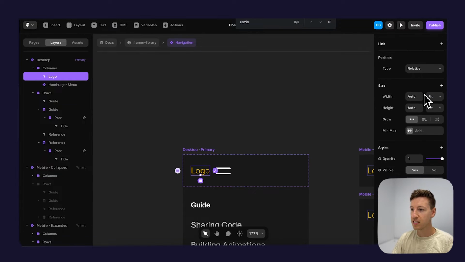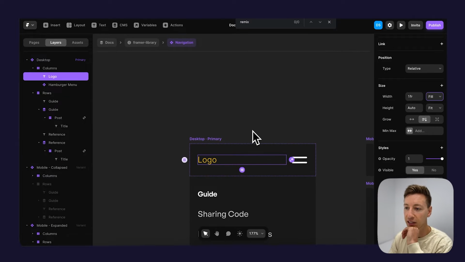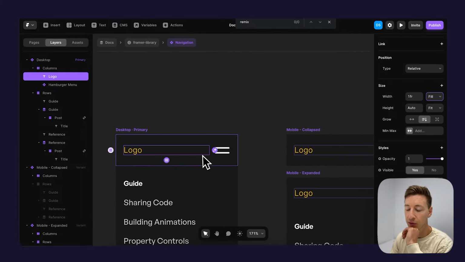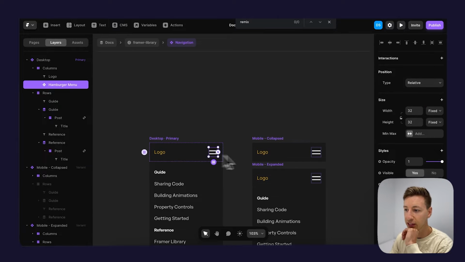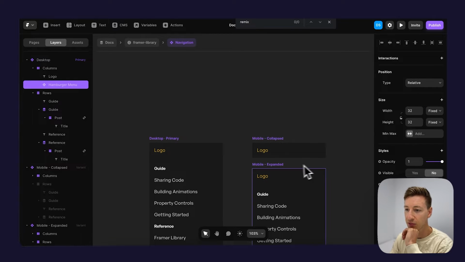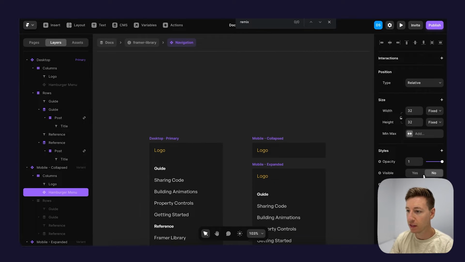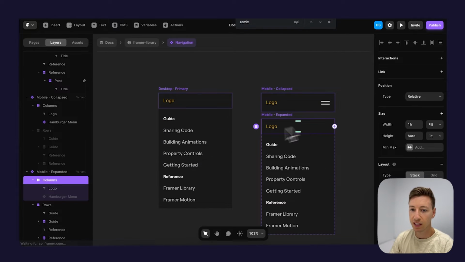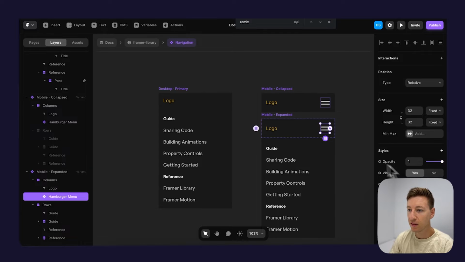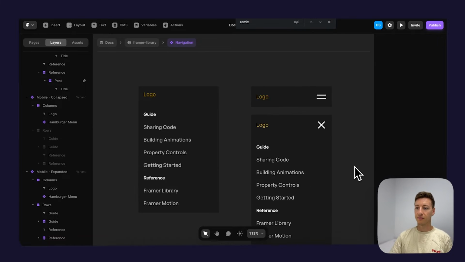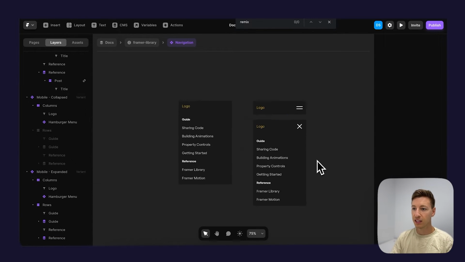I'm going to just set my text to be filling the container since I have nothing else in here for now. So on desktop, I don't actually need it. So I'm going to turn off the visibility. And then on mobile, I do want it. So it's here, and it's also here. And for this version, we're just going to set it to the open one. Okay. So that's looking nice.